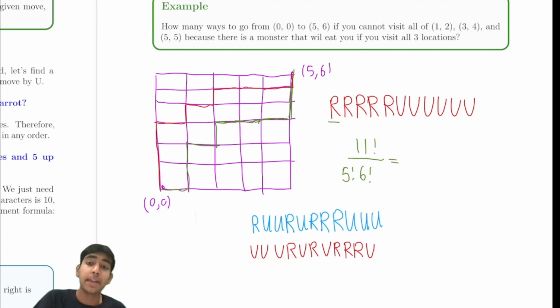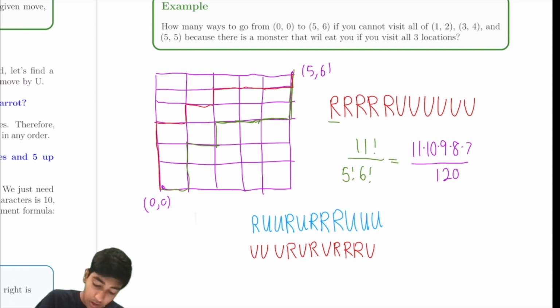This is also the same thing as 11 choose 5, because we can think of having 11 slots and then just choosing 5 of them to be R's, right? 11 factorial over 5 factorial, 6 factorial. Let's simplify this. We can rewrite it as 11 times 10 times 9 times 8 times 7 over 5 factorial, 120. This right here is 720, so we can cancel it out to get a 6. That's 42 times 11, 462.